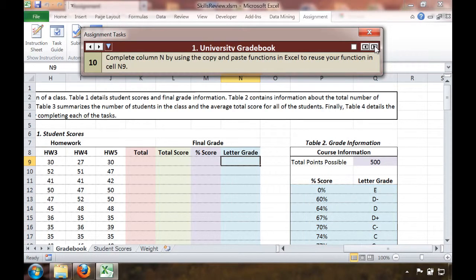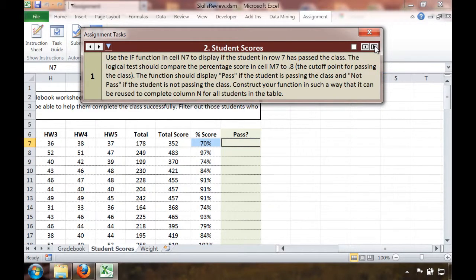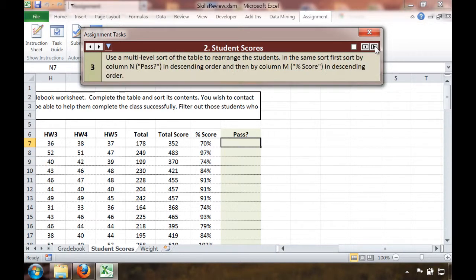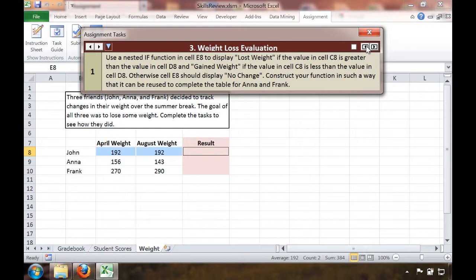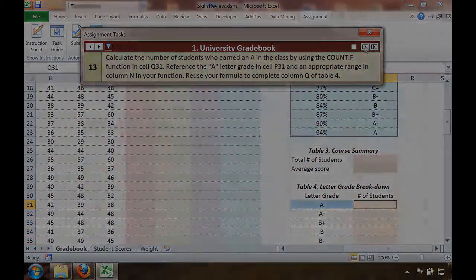Now, as we work through the tasks for this first worksheet and get to the end of this set of tasks, notice that the task window automatically moves the student to the next worksheet so that they're ready to complete the task for that particular worksheet. Now, I'm going to go ahead and complete this particular assignment, and then we'll talk about what it takes to grade.